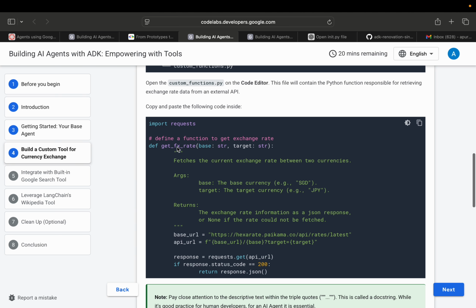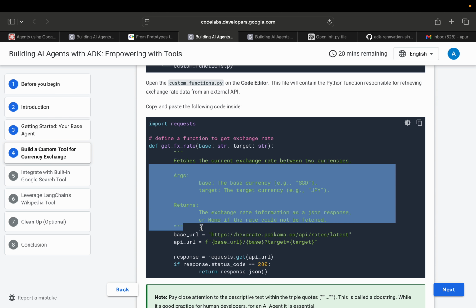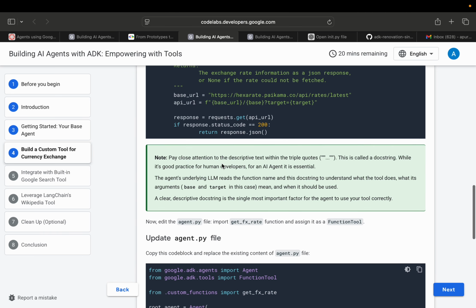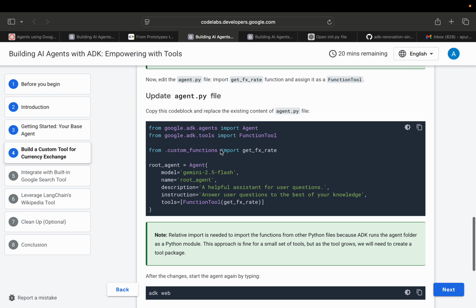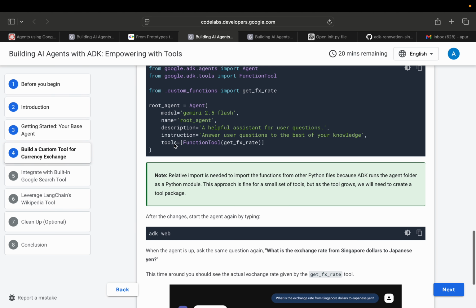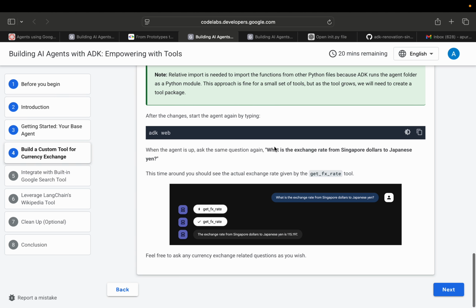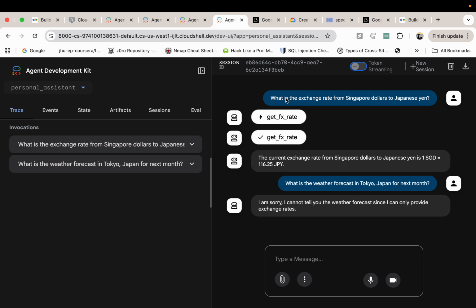Yeah, so this is the function that we define, and then these are the arguments and whatever we want to return. Then we updated the agent.py file to add that as a tool over here, and after running it we get this as a reply. As you can see, we asked what is the exchange rate, and then it calls the function, and then we get the reply.